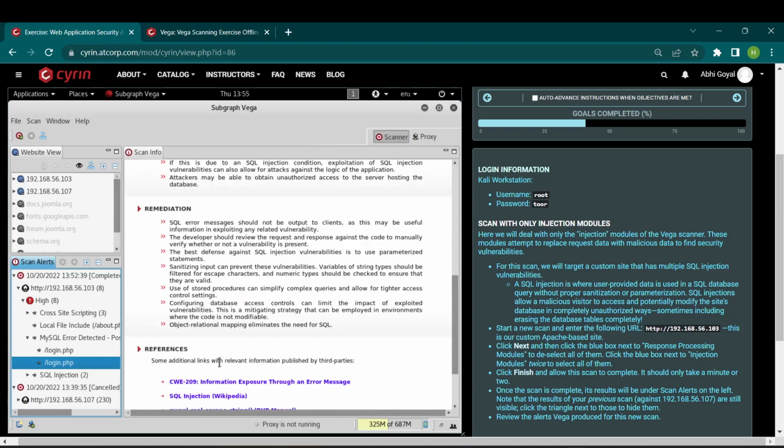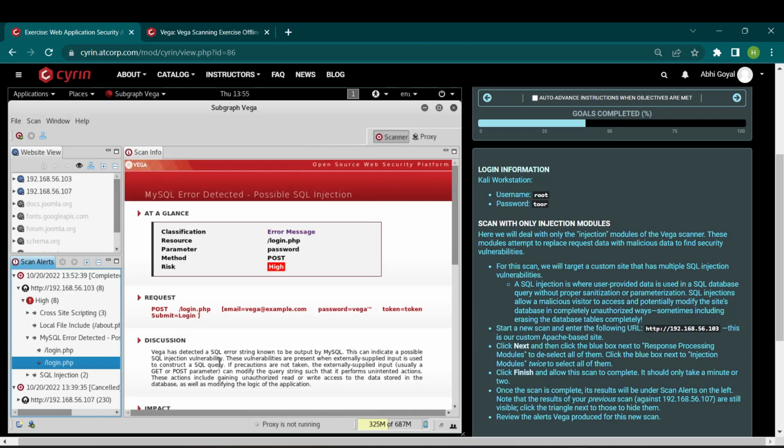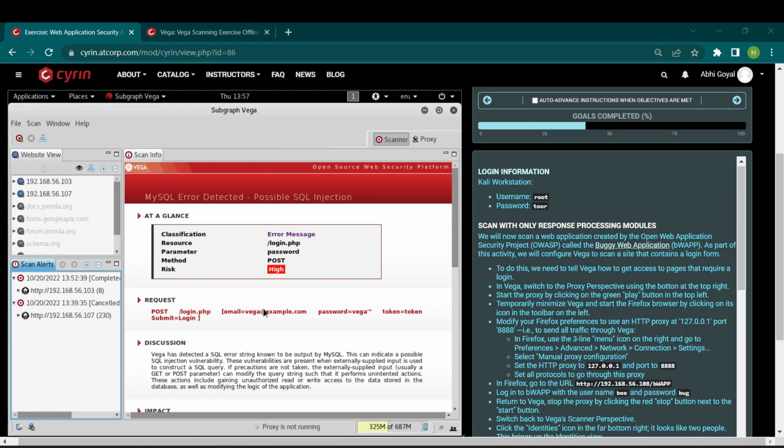So we have performed a vulnerability scan for a specific module, like here only for the injection module, which is helpful for finding specific vulnerabilities related to a web server. Now we will look for some vulnerabilities related to the response processing module. That is, we will provide some responses using a web browser and some login page, and Vega will look for vulnerabilities related to that.